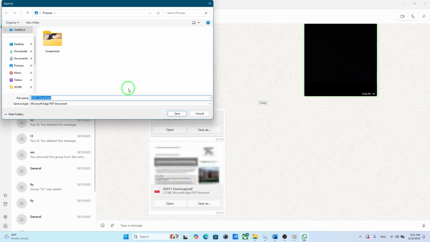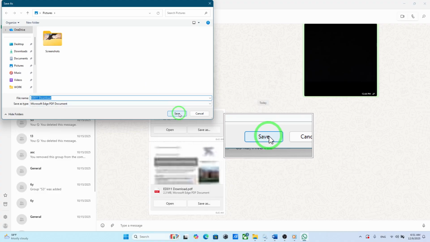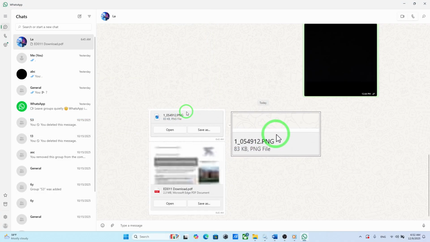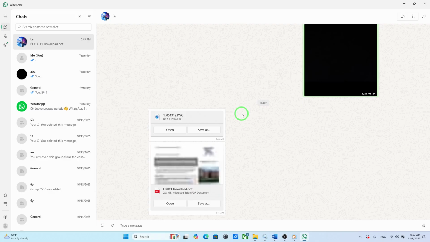Your PDF is now safely stored on your device and ready to open anytime you need it. You can view it directly from the folder, share it, or move it to another location whenever you like.